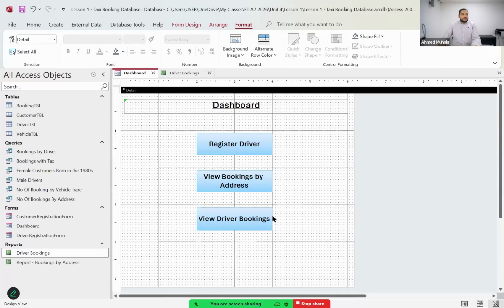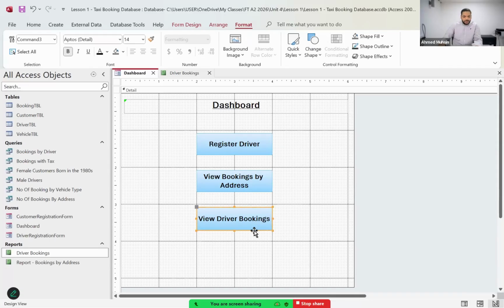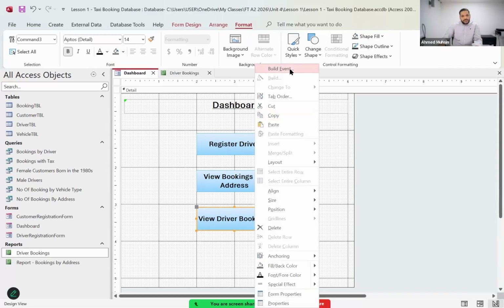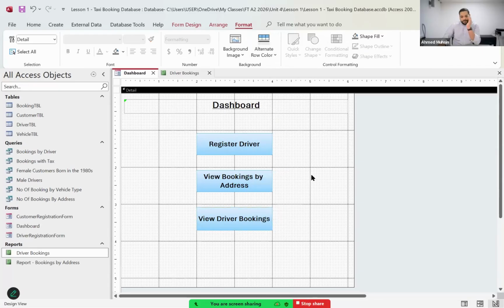Okay. Now guys, when you program it, you can all choose the report. Once you choose the report, you can also choose the view that you want to see it in. Everyone, we created a button called view driver bookings.